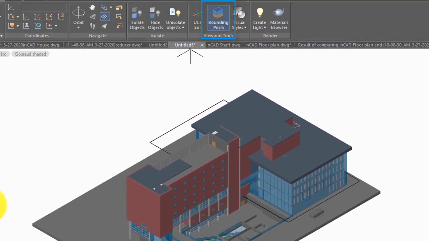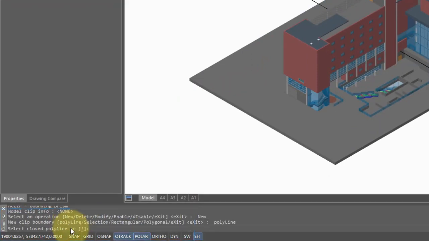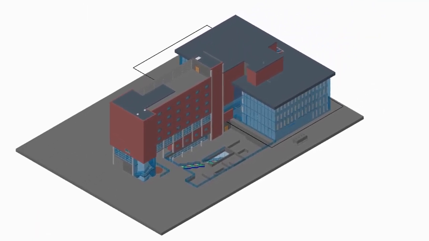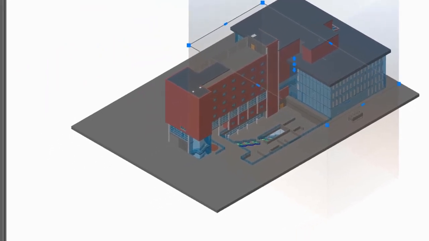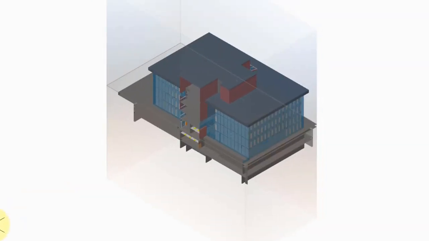I start the bounding prism command, and down here in the command prompt I will choose New and then Polyline. nanoCAD prompts me to select a closed polyline. I'm going to select this one. There you can see the volumetric outline of the bounding prism. I click Exit just to see what it looks like. I'm still inside the command, and you can see that that part of the building has now been isolated from the rest of the model.